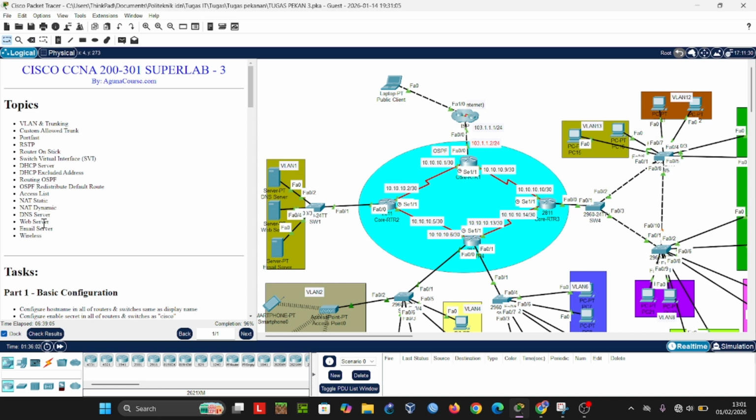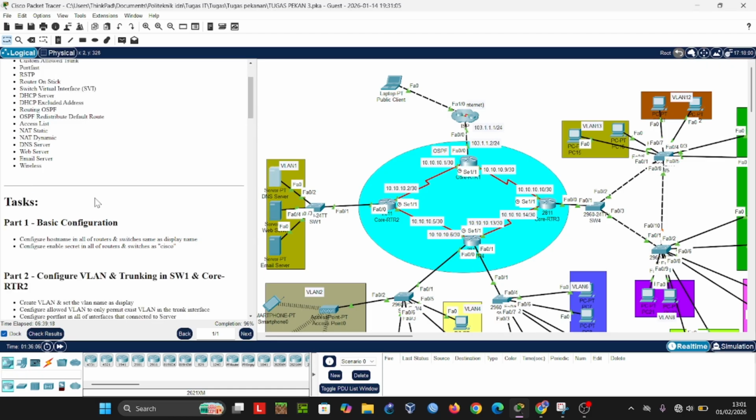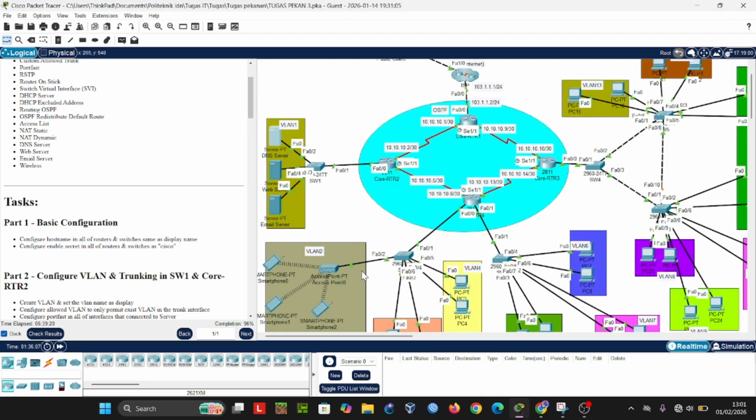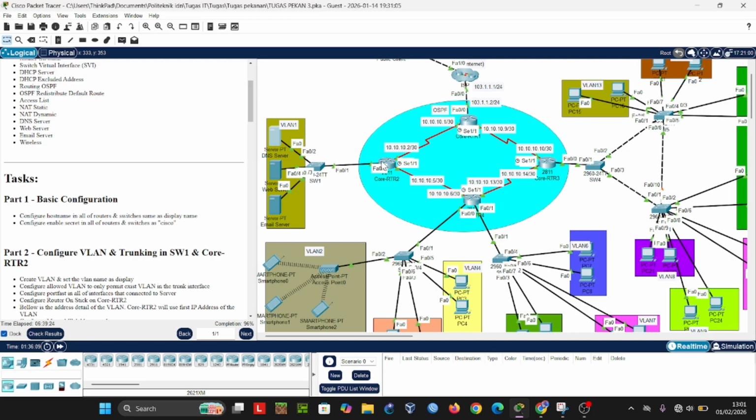And the DNS server, web server, and email server. This is the configuration again. Last, the wireless in this access point. So part one is the basic configuration.